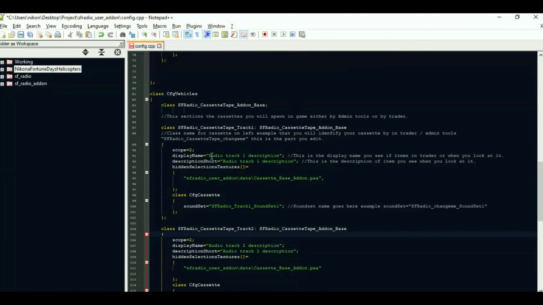Right, here is the description for the track. So what you can do is actually put the audio name. It doesn't matter how long this is, just try not to go too long. And it's the same for the description too. So this display name is what, if you have it in, say, a trader, for example, the display name is what the cassette will show up as for the player.